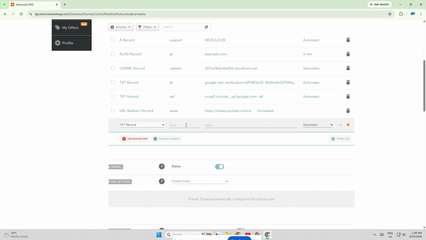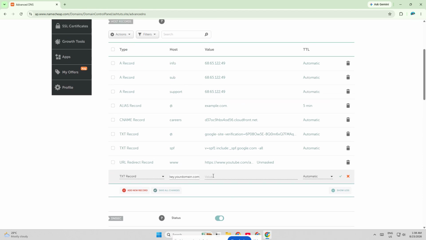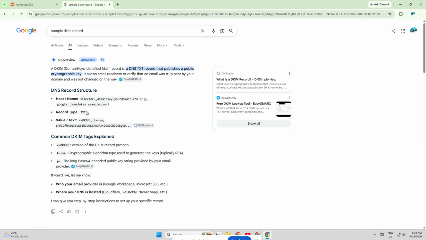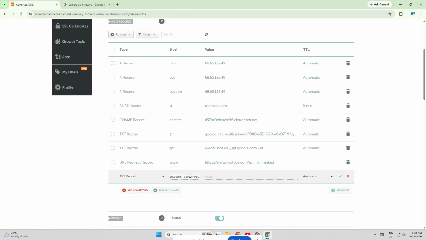In the Host field, enter the DKIM host provided by your email service. For example, if your provider gave you google._domainkey, paste that right into the host field. Be careful not to add extra spaces. In the Value field, paste the full DKIM public key exactly as provided. This usually starts with v=DKIM1 and may continue for a very long string. Make sure the full key is copied completely, because if even one character is missing, the verification may not work. Leave the TTL setting on automatic unless your provider specifically tells you otherwise. Automatic is usually the safest and easiest choice for most users.